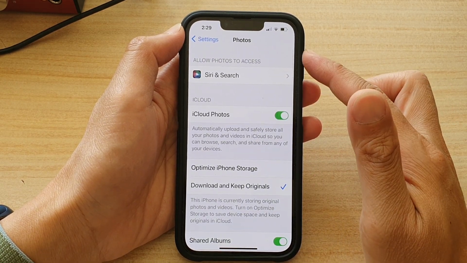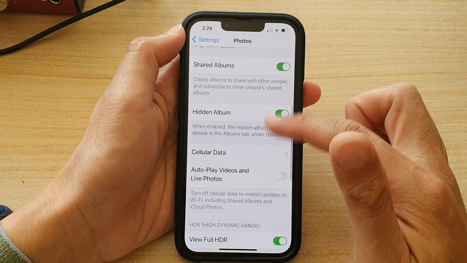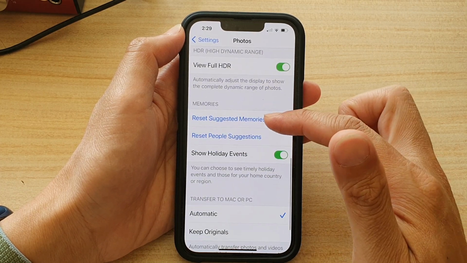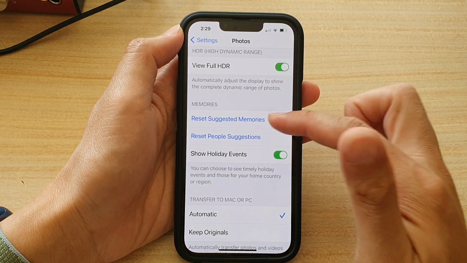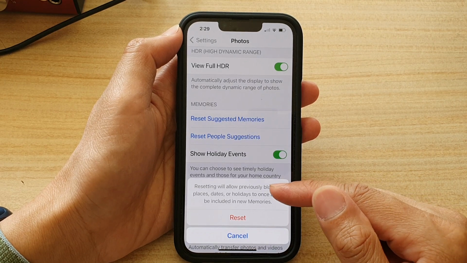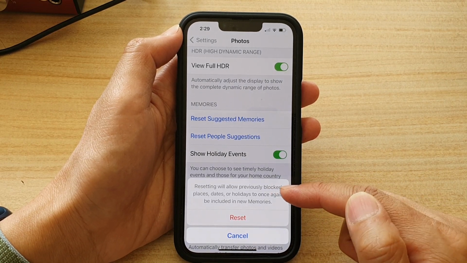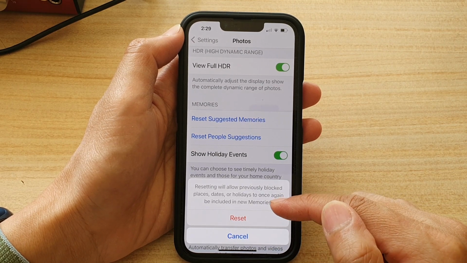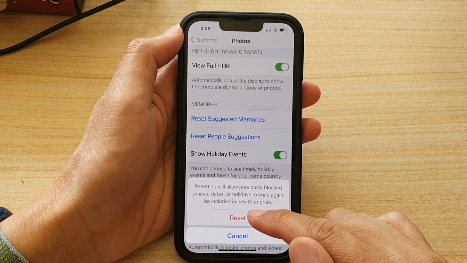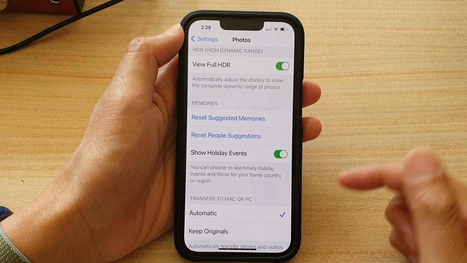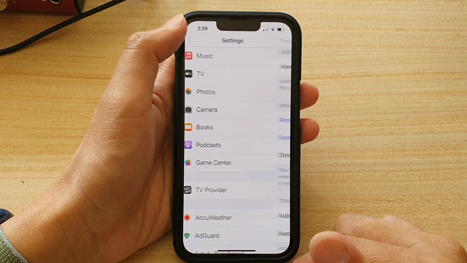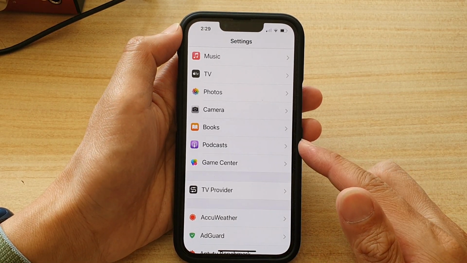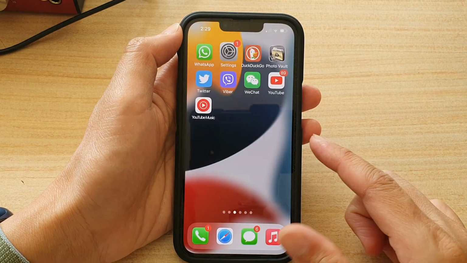Next, in photos settings, go down and tap on reset suggested memories. Then it says that resetting will allow previously blocked places, dates, and holidays to once again be included in new memories. If you're ready, tap on the reset button, and that's it. Finally, you can tap on the back key to go back to settings, swipe up to go back to the home screen.